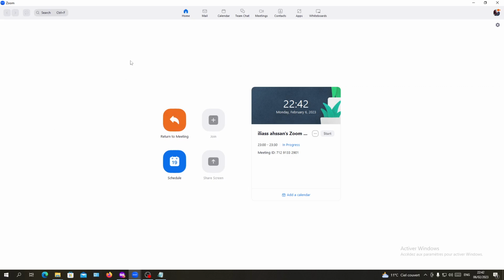So to keep other participants muted, you will need to be a host. Basically, you will need just to start a meeting. Now you can just click on this orange button here and a host will automatically start.